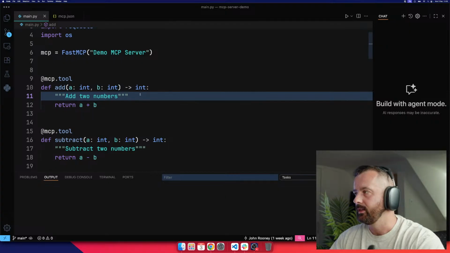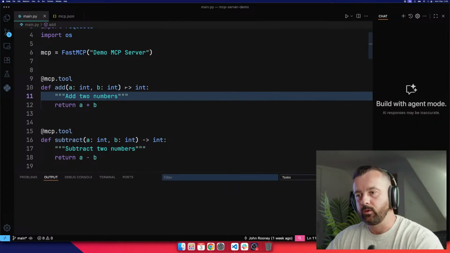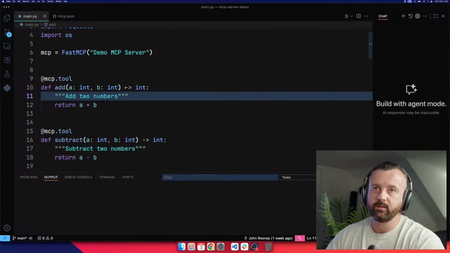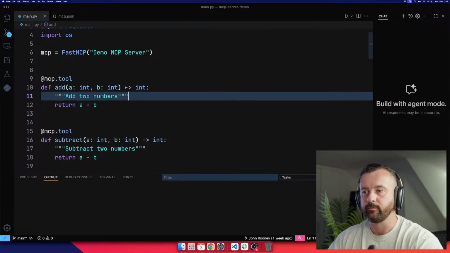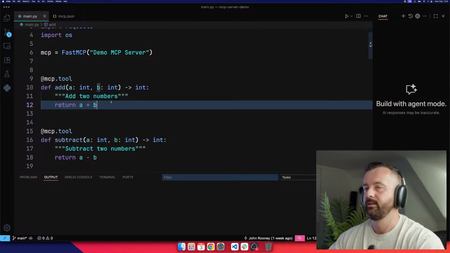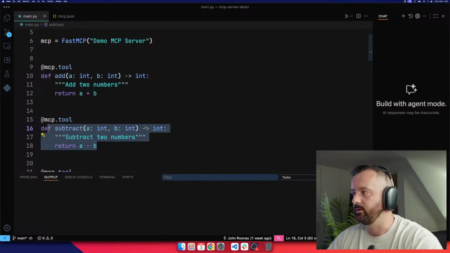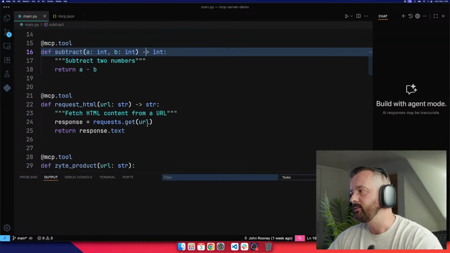function does. And the second is the type hinting. That's important because that's what FastMCP uses to create the schema for the data, so that the AI can talk back and forth with the tools externally. So in this case, we're just returning, it's straightforward. And I created another one that does subtract. These are two very basic tools.